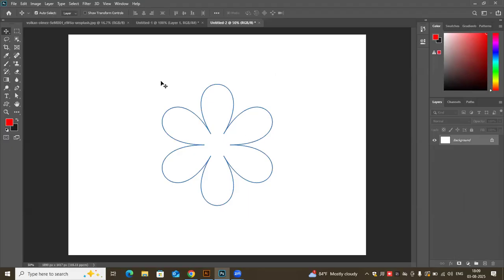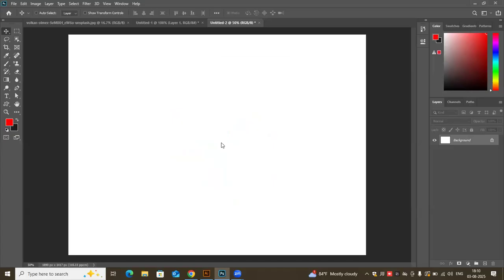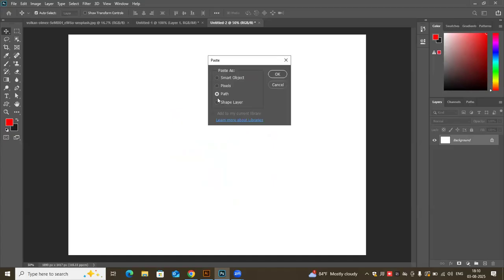Why? Because it's a path. We have learned about paths in the pen tool also. So a path is completely just a path, as we have learned in shape tools also, about path, shape, and everything. It will give just a simple path, just an outline. Now I'm doing undo. Now again I'm pressing Control V. Now I'm going to pixels.